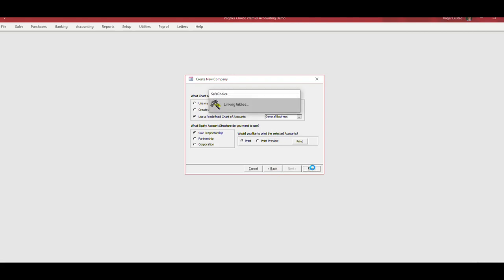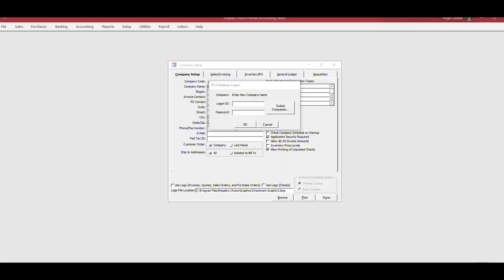Security is automatically set up when the People's Choice program and data tables are created. The default login is USER1 and the password is USER1. We recommend you go into the Setup menu, go to Security, and change the password for USER1 so you can improve the security of access to your People's Choice accounting data. It does take a while to create the tables and to link to the tables, so I'm going to pause for a sec until that's completed.